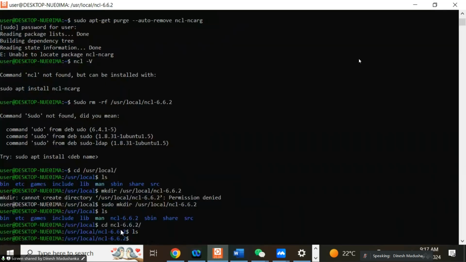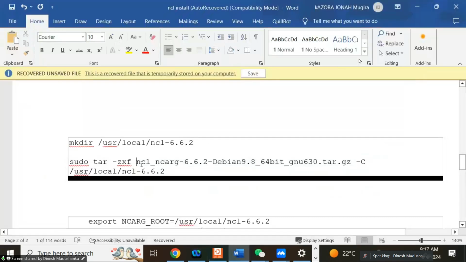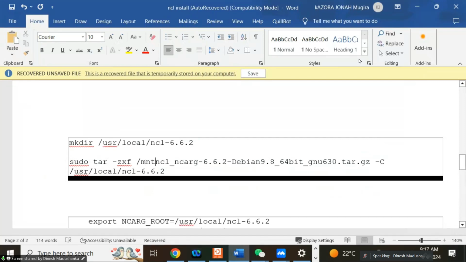Then you have to keep in mind that right now you are in NCL 6.6.2. Then you have to specify the complete path for this folder. Whenever you specify the path, you have to type mnt, which means the mount directory. Then where I copied my file is C, and inside C my file is there. If you have a file in a different directory, you have to type mnt, then your drive name, then slash folder. If the data file is inside a folder, you have to use the complete path.